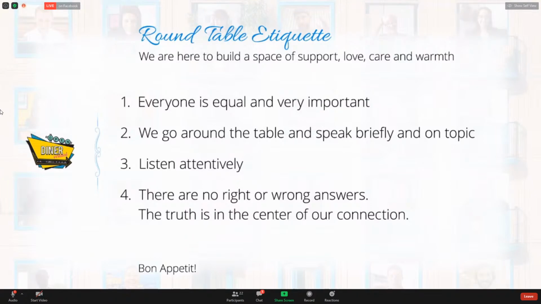Number four, there are no right or wrong answers. The truth is in the center of our connection. So instead of thinking about saying something smart or something correct or something that hasn't been said, only put your attention into the connection between all of us, and that's where the great answers are going to come from.